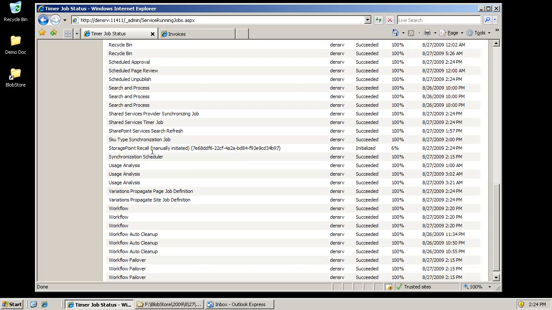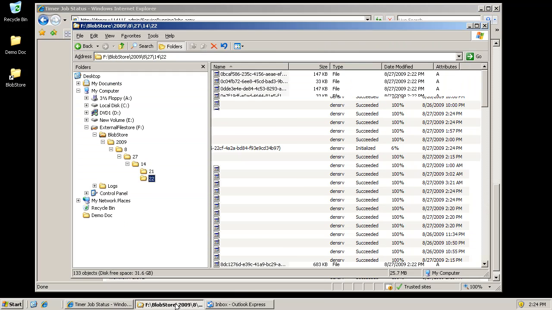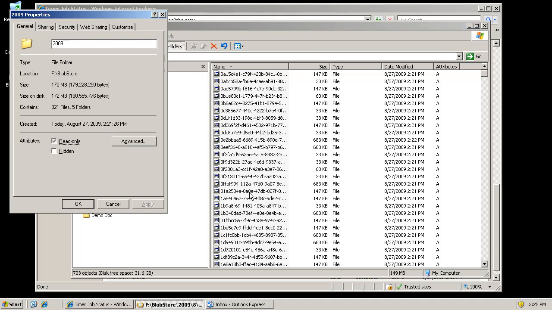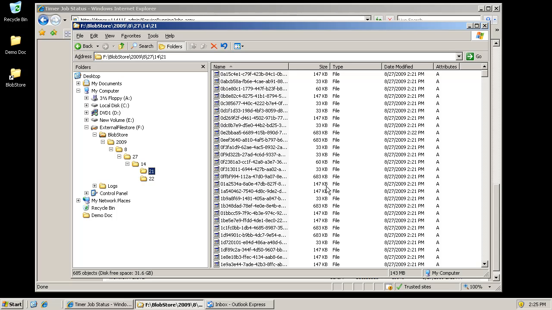Okay, we're back. We see that the recall job has started. It's sitting at 6%, so it's working its way through all that externalized content and pulling it back into the content database. So if I go out to the file system here, you can see it's starting to reduce the number of documents that are externalized. If I go back to the properties, we can see that it's pulled in a little over 30 meg, roughly 200 files. So it's making its way through that. We'll give it another minute or so here to finish that up, and then we can go validate that everything's been returned to the content database.